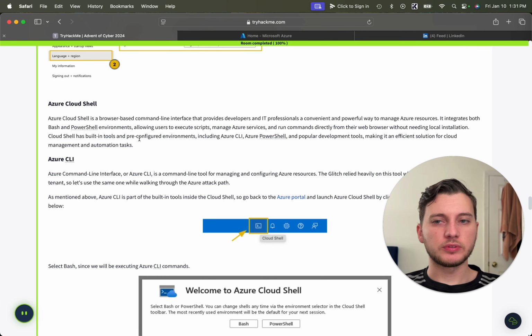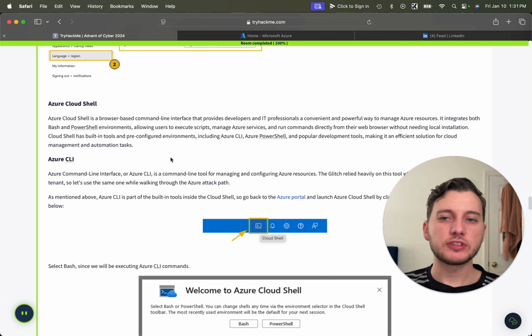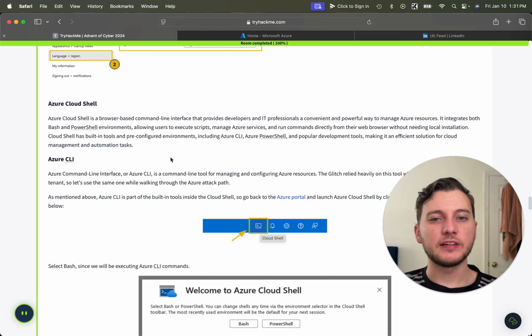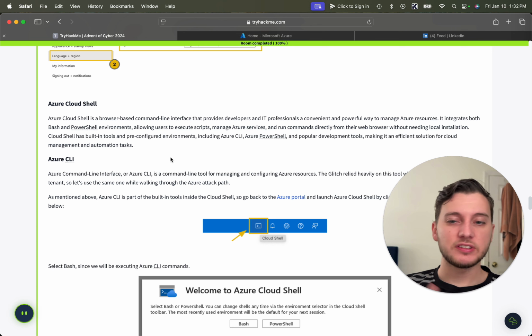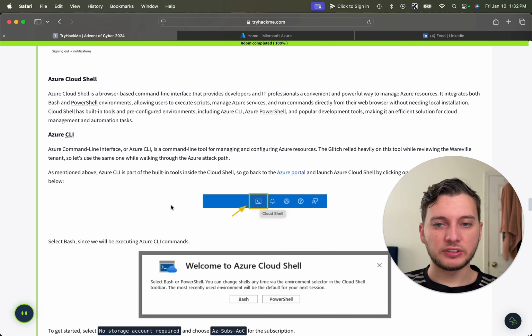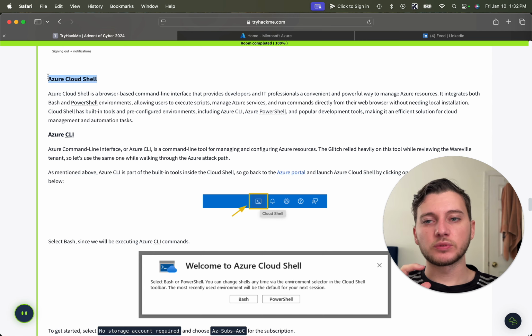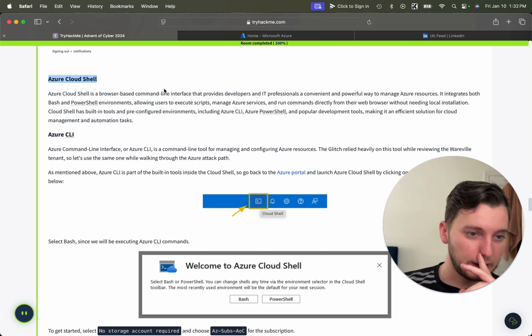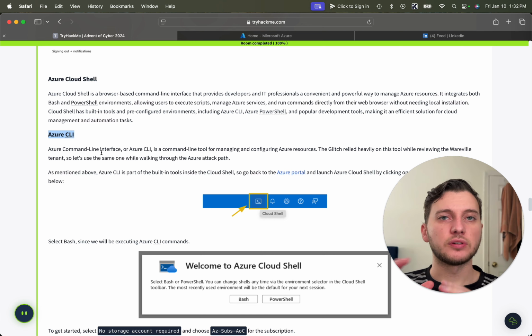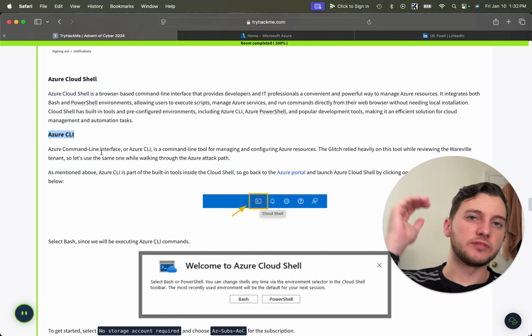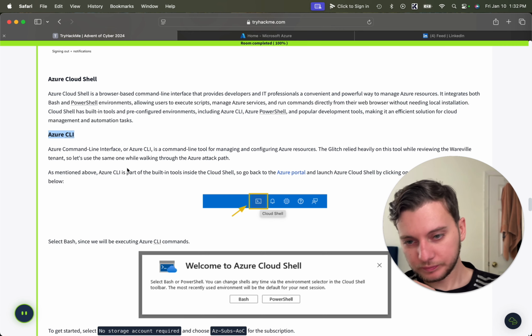And then we have some terms here. So we have the Cloud Shell, which is a browser-based command line interface that provides a CLI for the Azure instance. And then Azure CLI is a command line tool for managing and configuring Azure resources. The main difference between these two is that with this one you have to log into the cloud instance to actually access it, and with this one you can download a tool on your desktop to allow you to connect via CLI to the Azure instance.